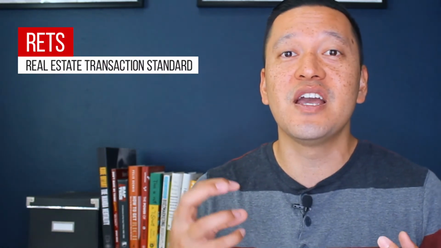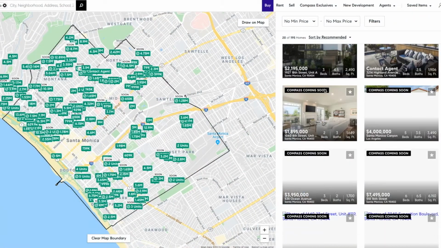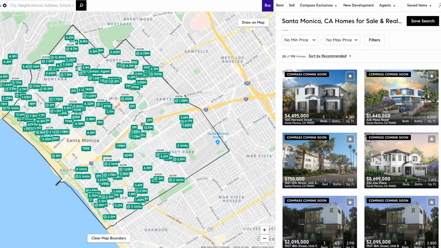Now, option number 3 is a technology called RETS. RETS, or the Real Estate Transaction Standard, is essentially the raw data, properties and everything that you're getting directly from the MLS. A few things to take note about RETS: it is probably the most customizable way to integrate properties or an MLS search into your website.